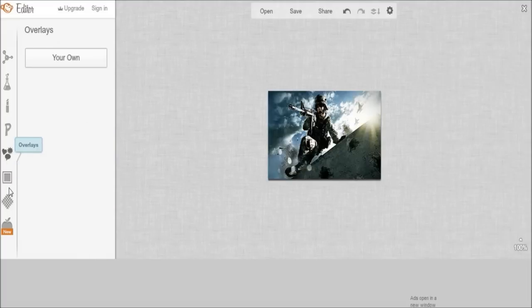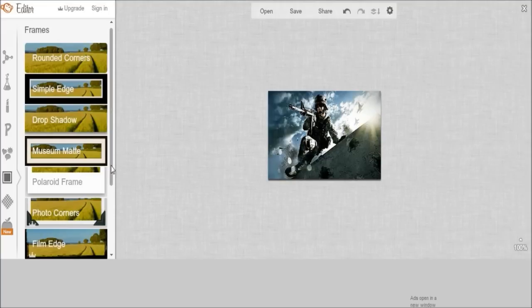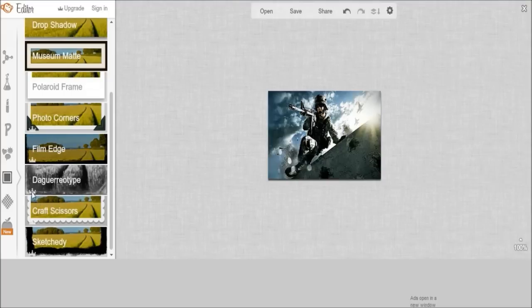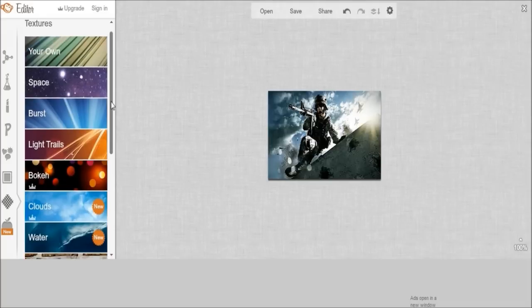You skip the next few things. That's overlays, which I never use. Never used it before, never tried it. The next one down is borders. If you see that little crown underneath, it means that's a pro feature, which means you need to buy the full thing to use it, but that doesn't affect me.